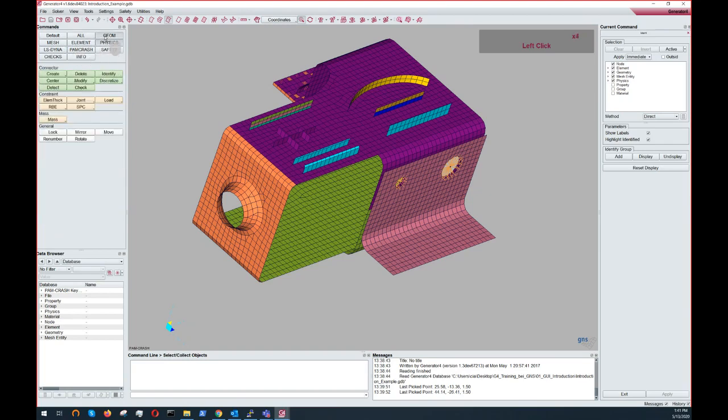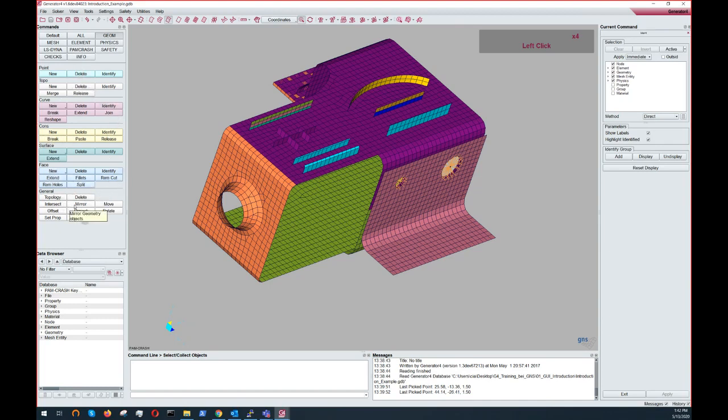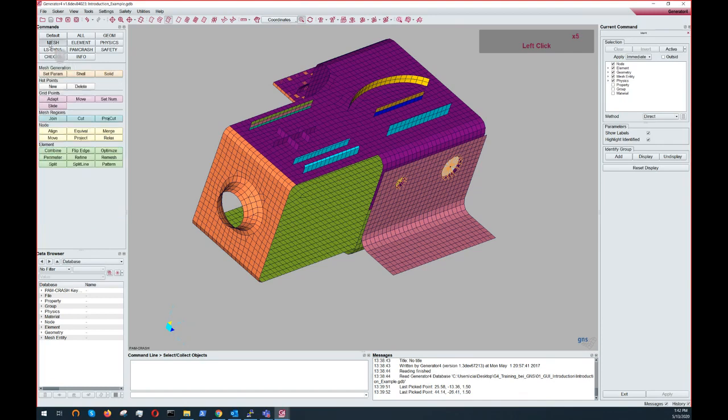For example, if you are working with geometry, correcting geometry, creating a middle plane or adapting some geometry, you would most likely be working only or almost only with this command group, where you have all the commands related to that kind of work. Then you have the mesh command group with all the commands related to meshing processes and adapting meshes.